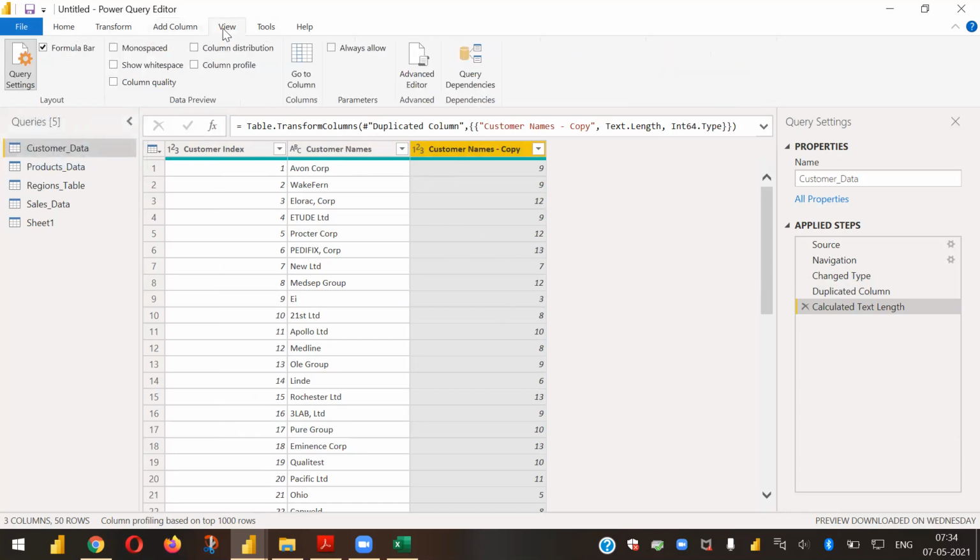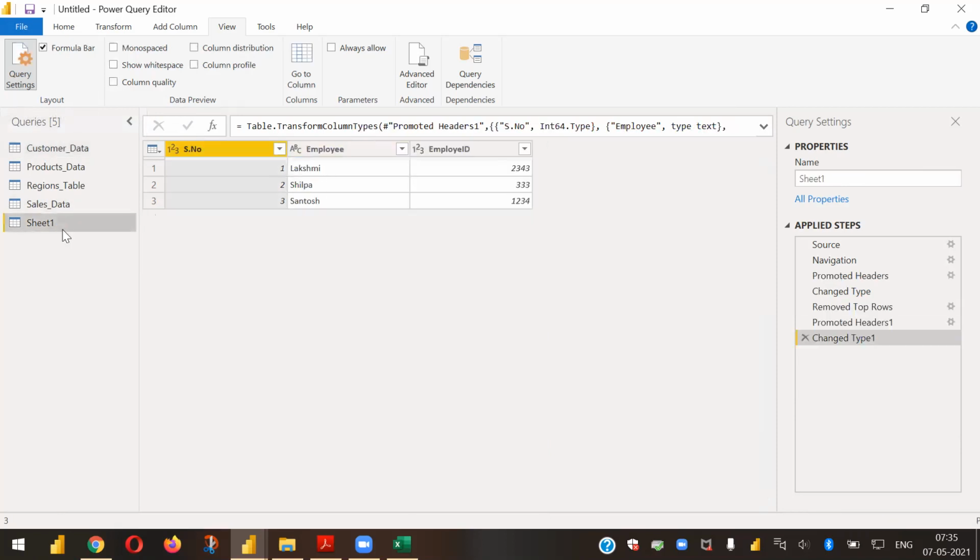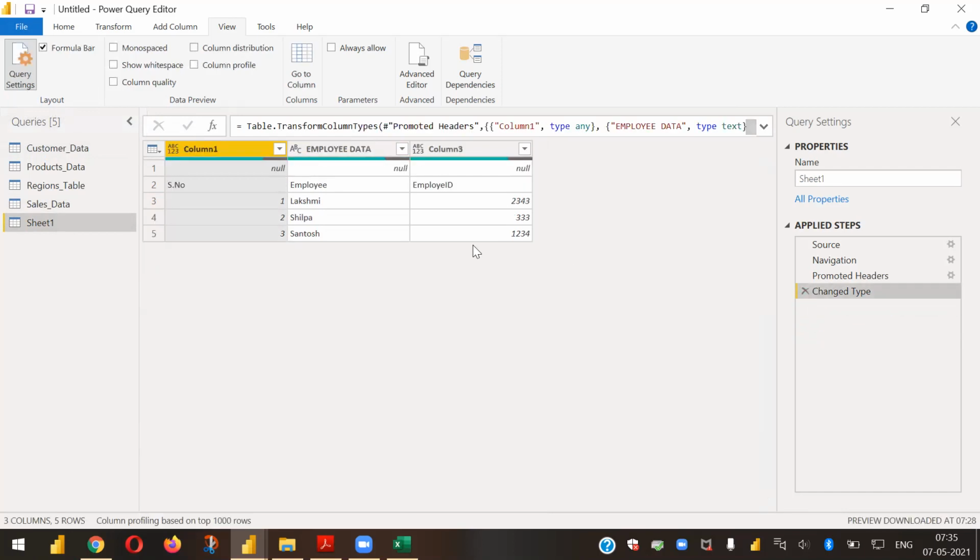And then we have view, and view is more of an option to understand your data. So basically here there are major things called column quality, column profile, or column distribution. As you can see, it says column quality. So if you wanted to understand what the quality of the column is, right? For example, let me remove these steps again. I wanted to keep the null values. Okay, now I wanted to see the column quality.